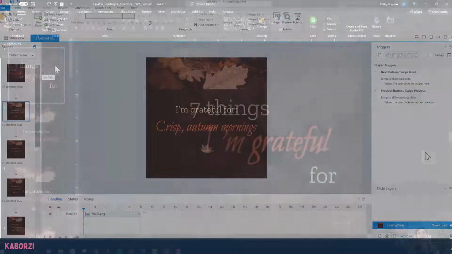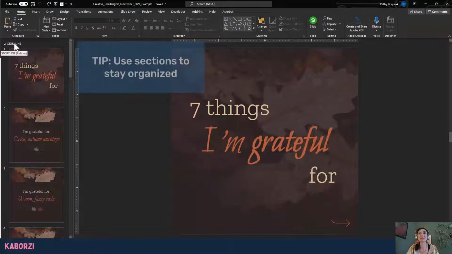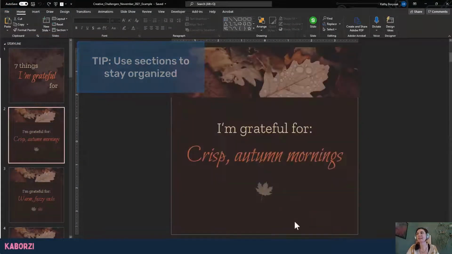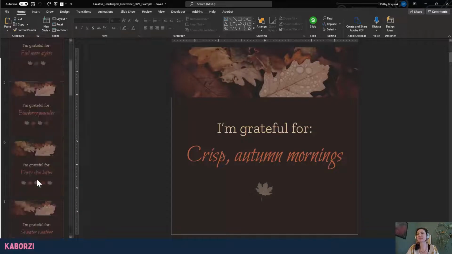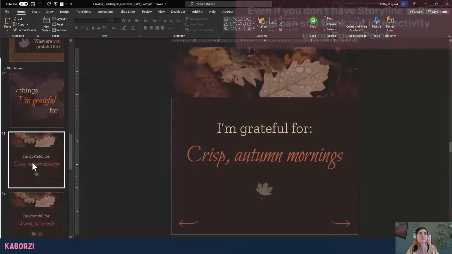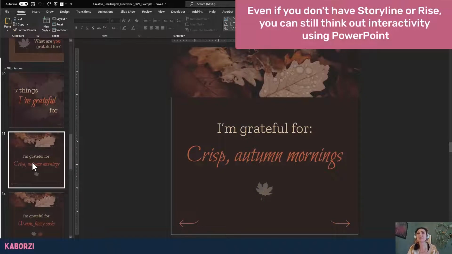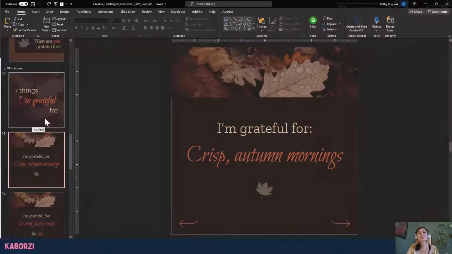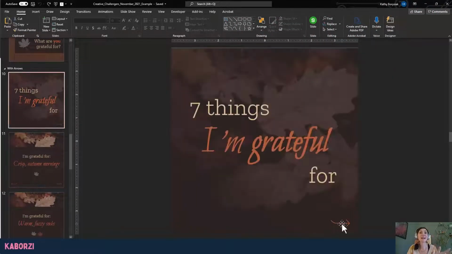So as you can see from my example here, I have something that's labeled Storyline, which doesn't have any arrows on it. And then down here, I have a section that's called with arrows. As I mentioned, if you don't have Storyline, Rise, Captivate or what have you, it's just good to think out what your interactivity may be for something like this.